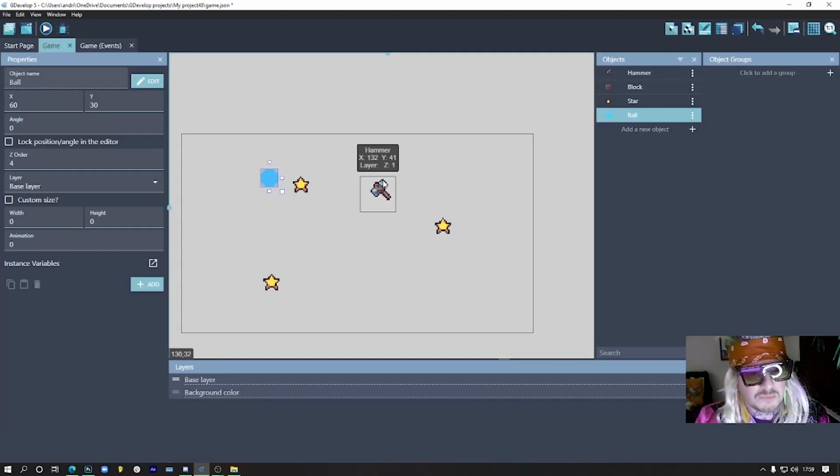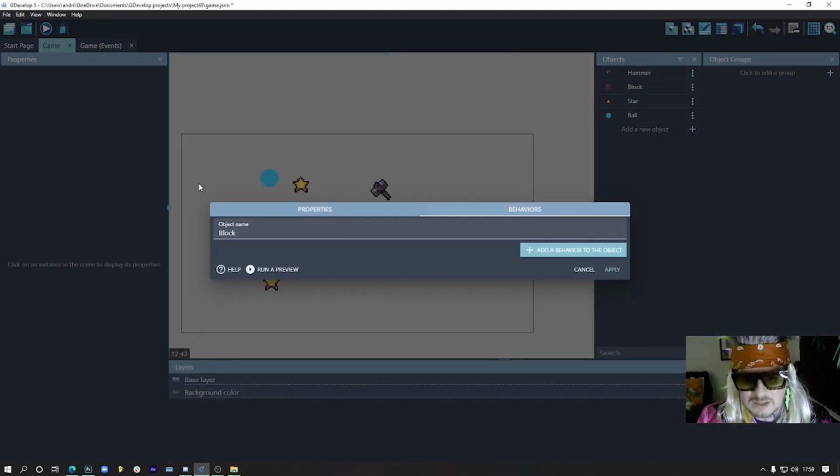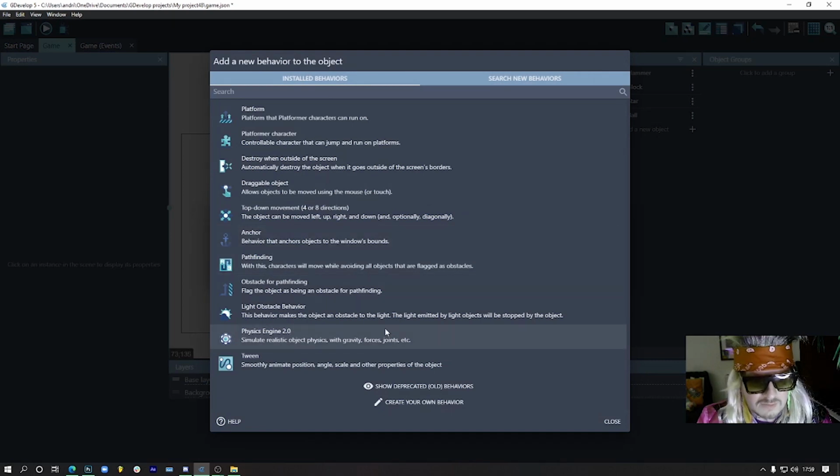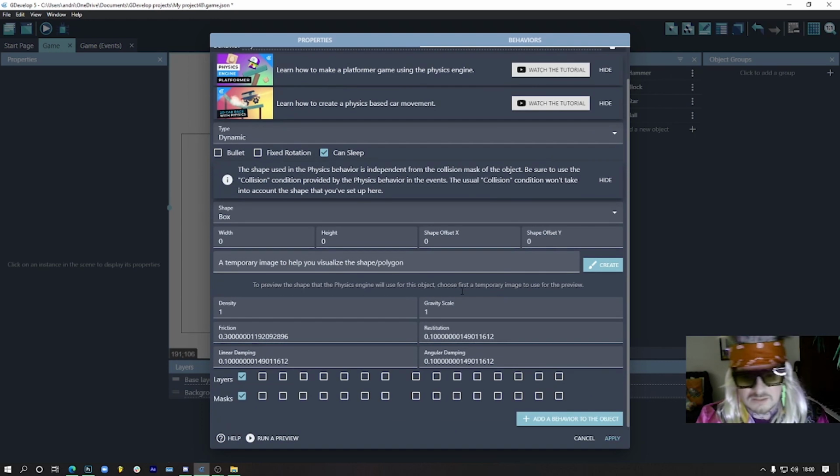So in order to make things fall and all that kind of stuff, we need to start to add some physics in there. So I'm gonna go to my block, behaviors, and I will add physics engine 2.0. You can actually see two of my other tutorials here if you want to learn a bit more about physics, but let's jump straight into this.